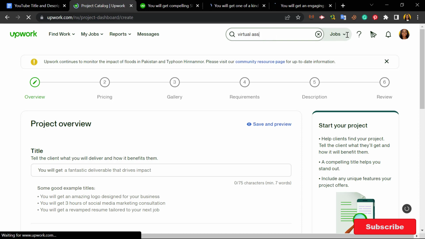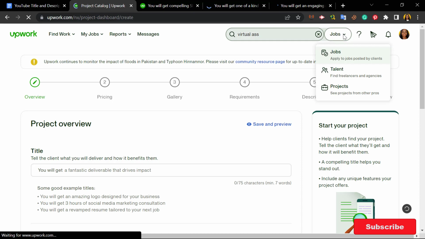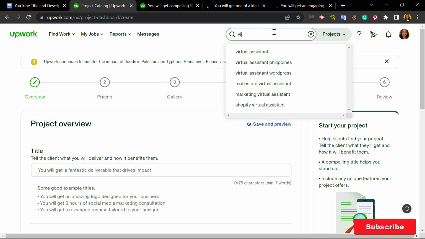You're not going to search by jobs, you're going to search by projects. So once you're typing in the service you want to offer on that project, you see the auto suggestion made by Upwork that shows what other freelancers are using and what clients are searching for. So as you can see, just searching the term virtual, we have virtual assistant Philippines, virtual reality, real estate virtual assistant, marketing virtual assistant. Let me keep going and see.